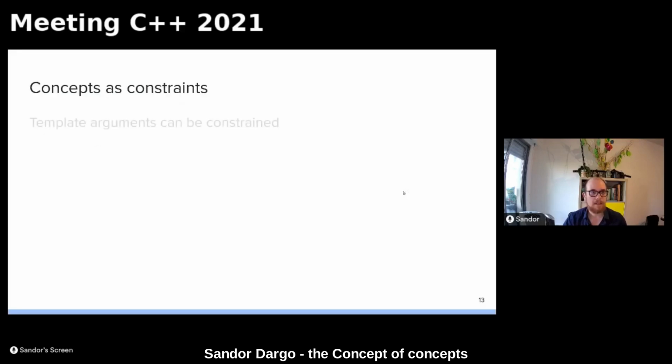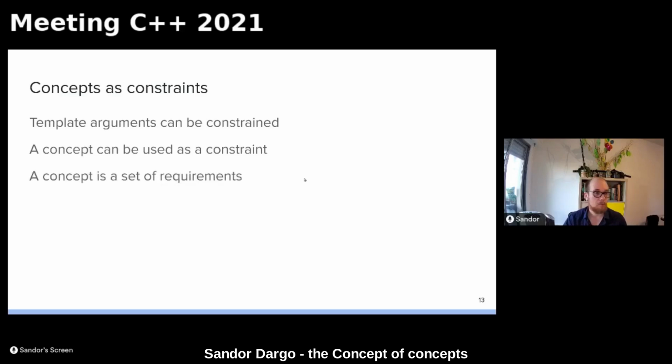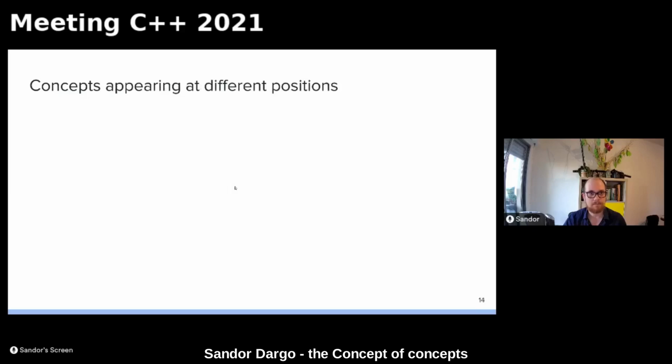So concepts you can use to constrain your template arguments. You can constrain what kind of types you want to accept. And therefore, you might say that a concept can be used as a constraint. And we'll see that basically a concept is a set of requirements on the public interface of the accepted types. So concepts can appear at different positions. We'll discuss each in detail.